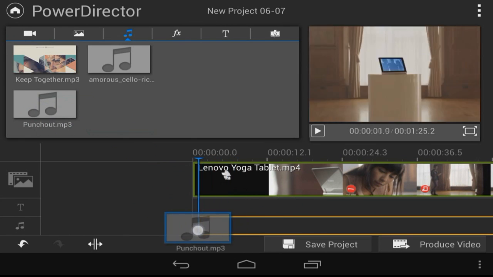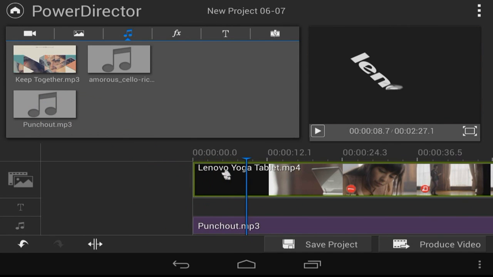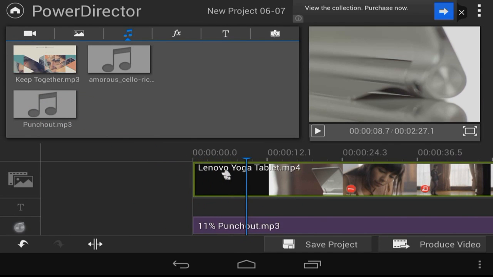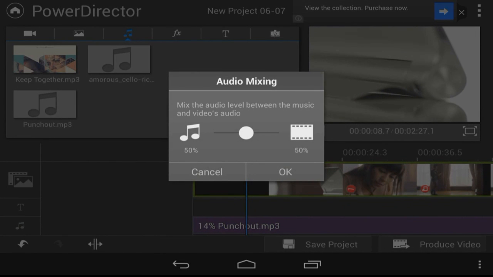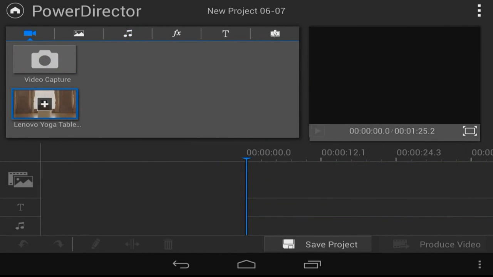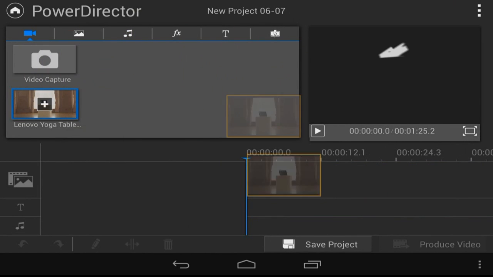Now, the mixing is not dynamic, so you have to set your level as a split between the video's sound and the music track, and it will remain there throughout the project. And, of course, the pictures will also take up the spot on track number 1 as well.